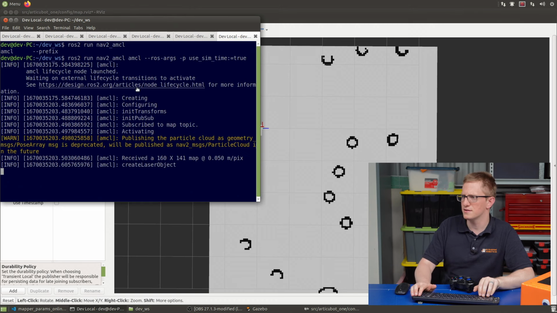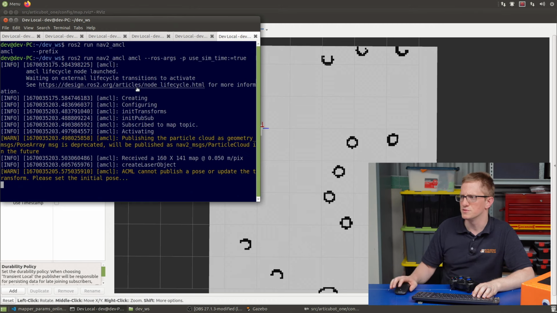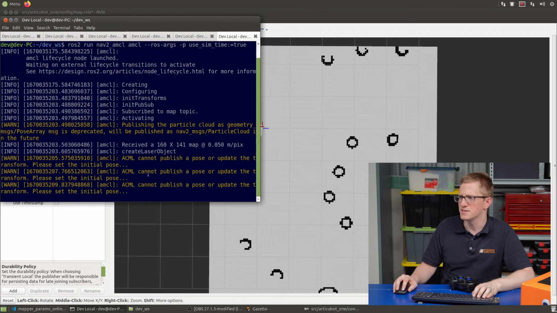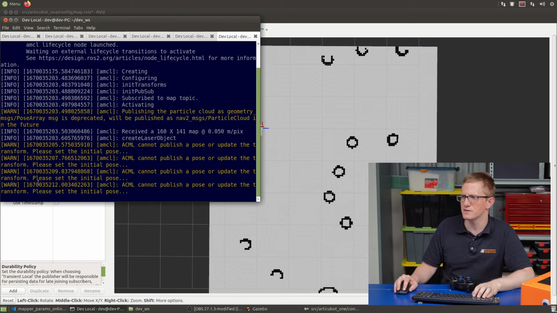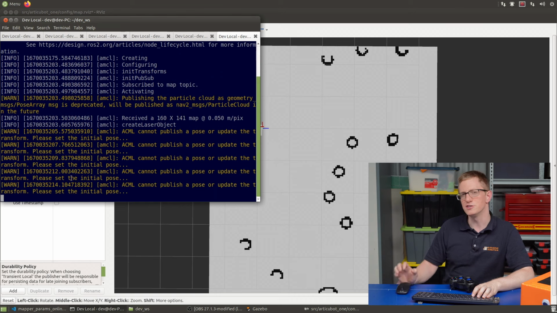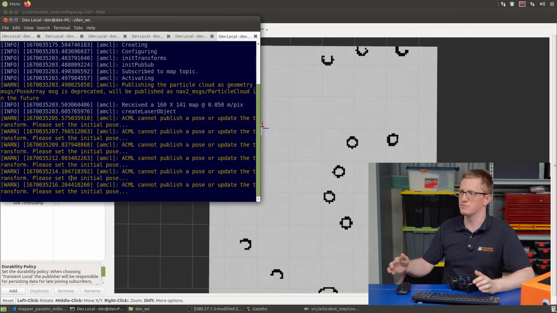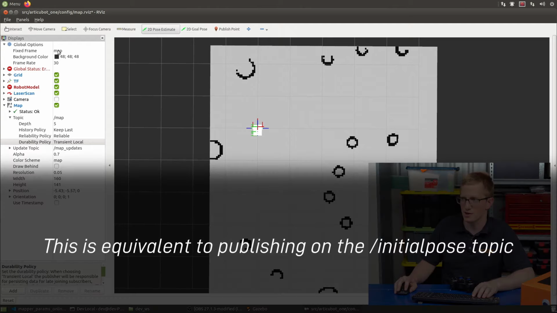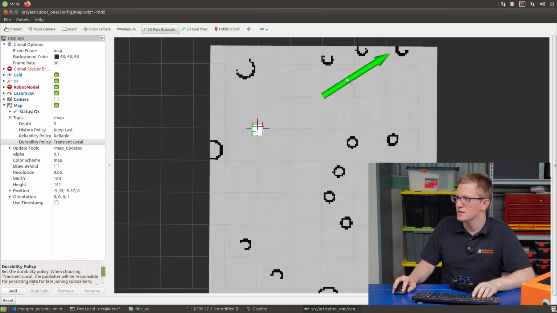Nothing happens yet. If we go back to this, we'll see it's subscribed to the map topic, it's found the map, it says it cannot publish a pose or update the transform. Please set the initial pose. So we need to give AMCL a suggestion of where the robot is to start with. Now, if you recall, it should be somewhere around here. So we're going to click the 2D Pose Estimate button in RViz. Make sure we're in the map frame and we can see our map. I'm going to click and hold and then drag in the direction the robot is facing. So it should be like that.